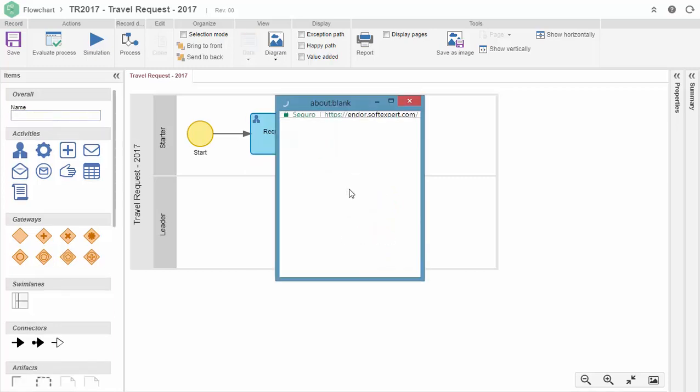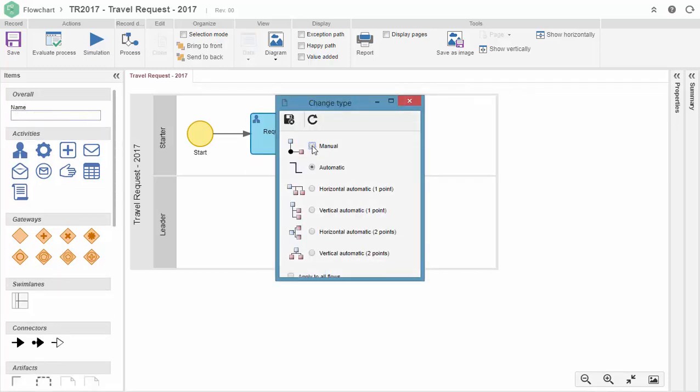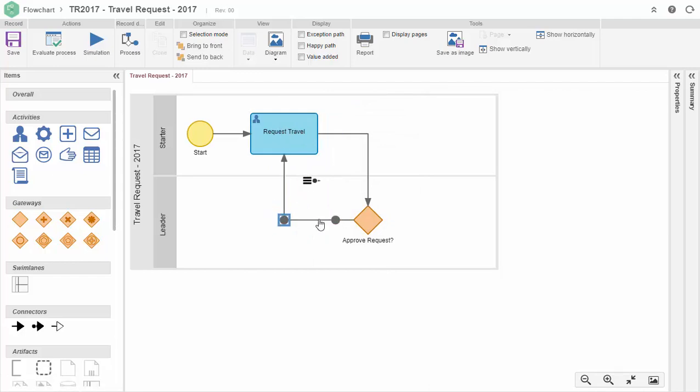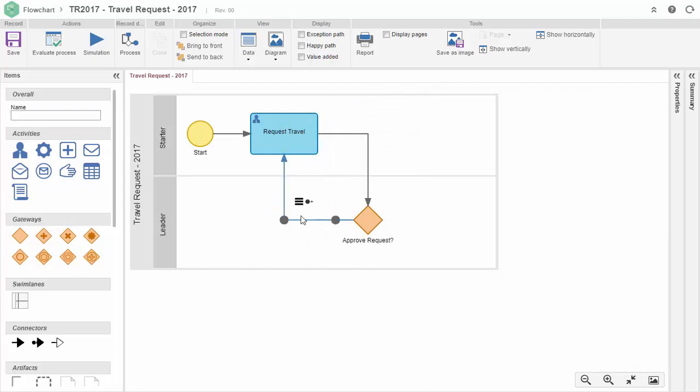Once again, I'm going to configure my connectors. I can also click on this connector and name it. In this case, it's going to be my denial, so my request was denied.